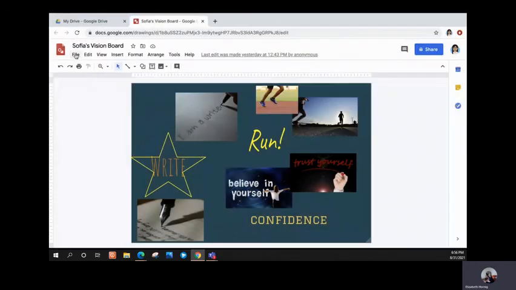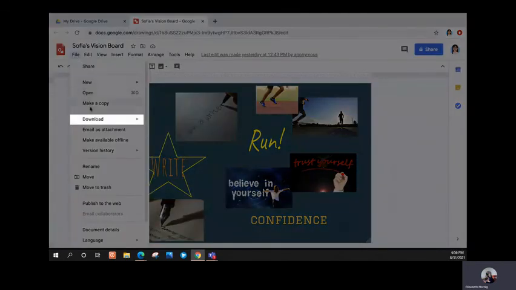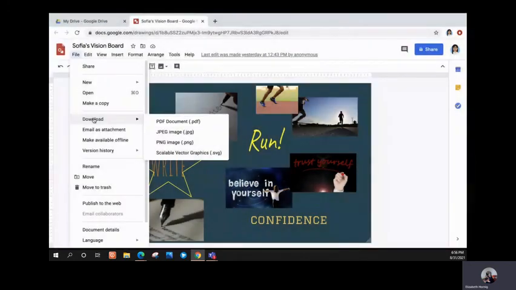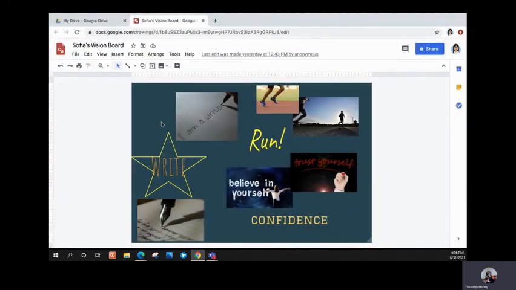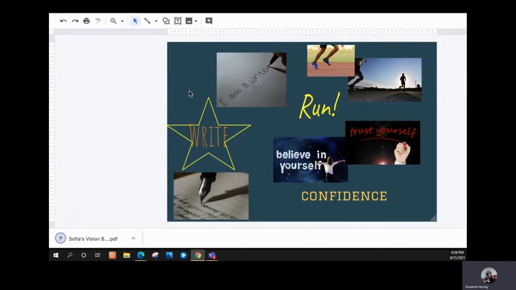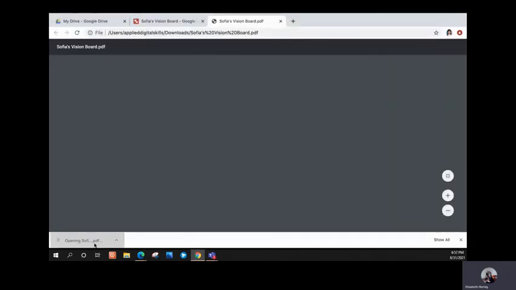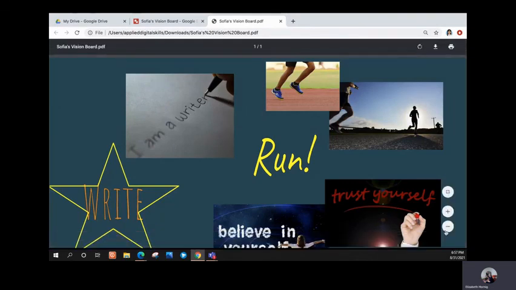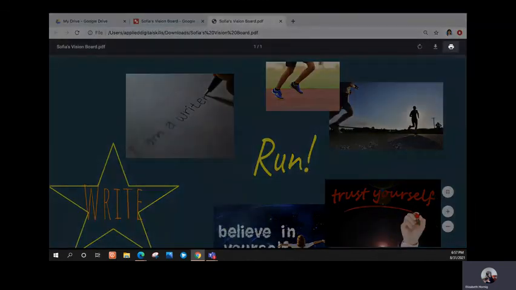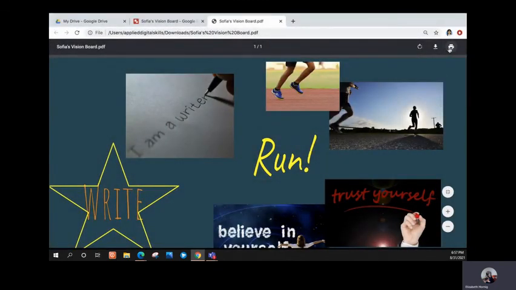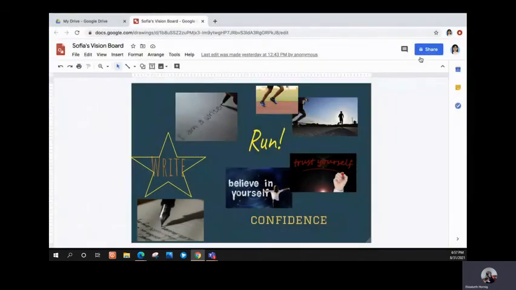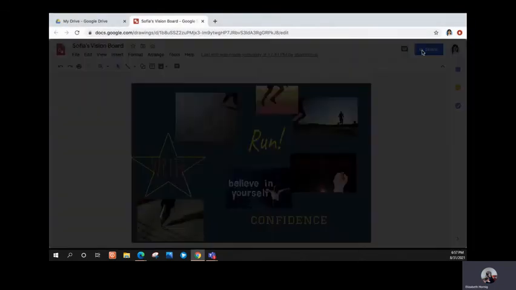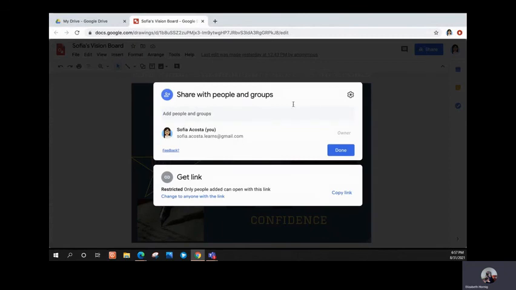Now that you have completed your vision board, there are a few things you can do with it. You can download it as a PDF and print it out to hang somewhere where it will inspire you every day. Or you can share the file digitally to tell your friends, family, and teachers about your goals.